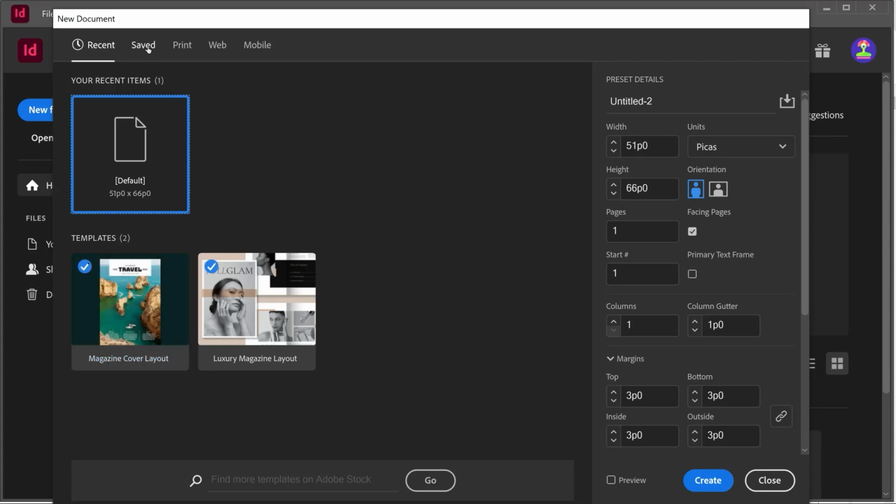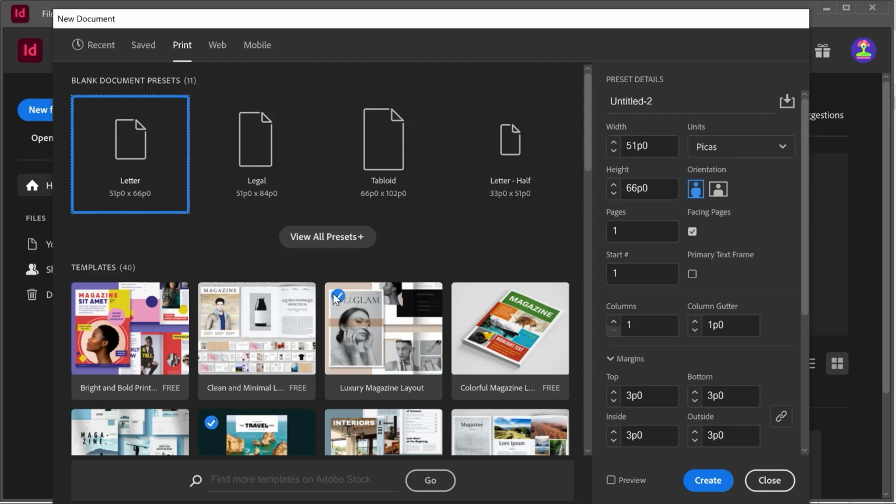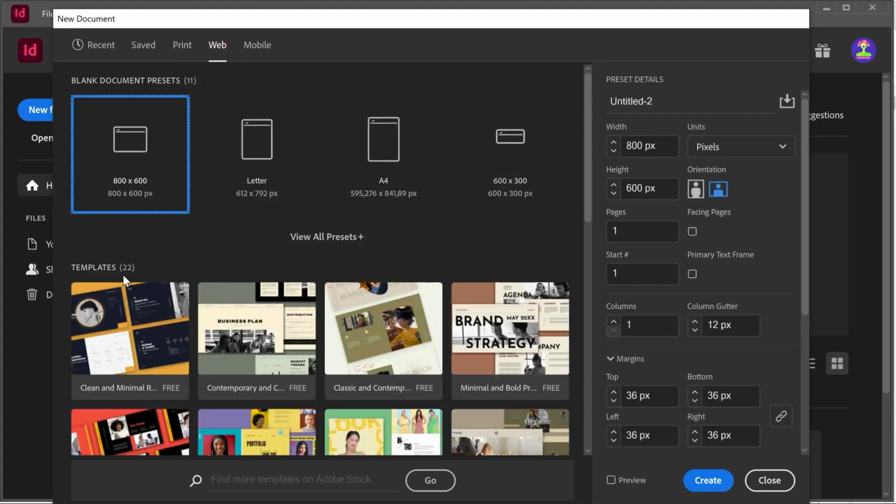Let's jump to saved, exactly the same, print. We know already how to use these different options. If we move to web, it's gonna be the same. But the templates obviously are thought according to the web world, and it happens the same if we move to this last option called mobile.